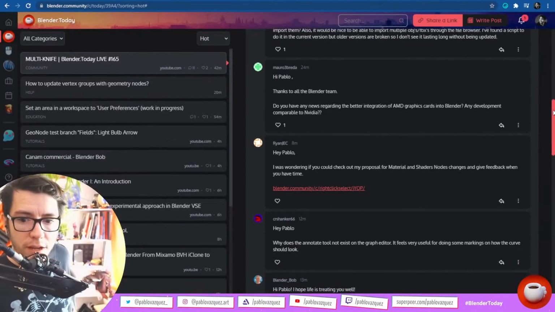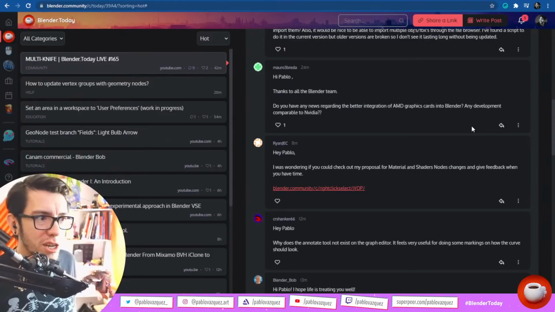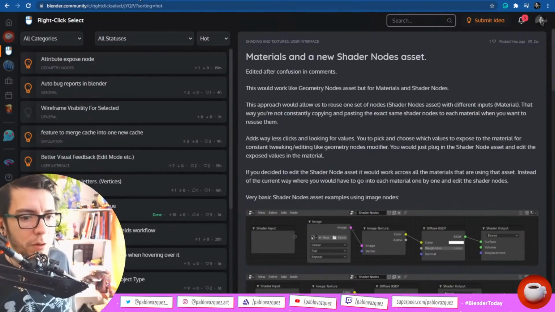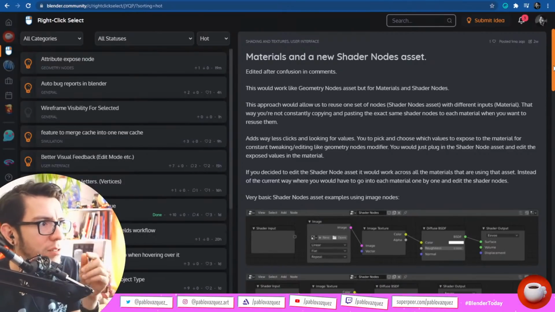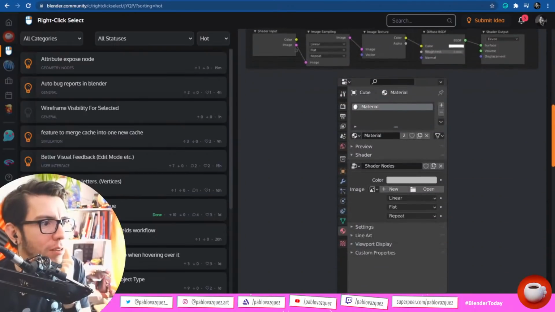Next question. I was wondering if you could check out my proposal for material and shader nodes changes and give feedback when you have time. Let's see. How are we with time? Oh, we're okay. Materials and new shader nodes assets. Edited after confusion in comments. Okay, good start. This will work like geometry nodes.